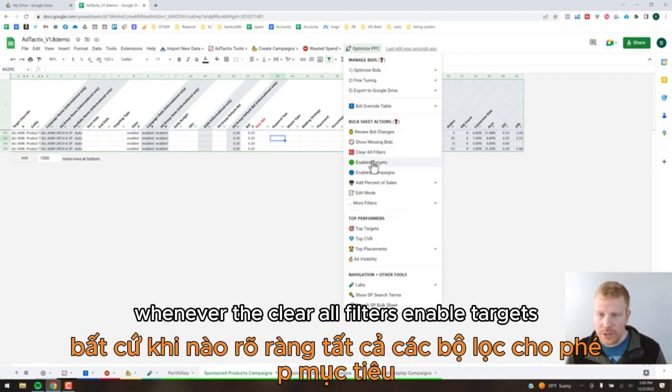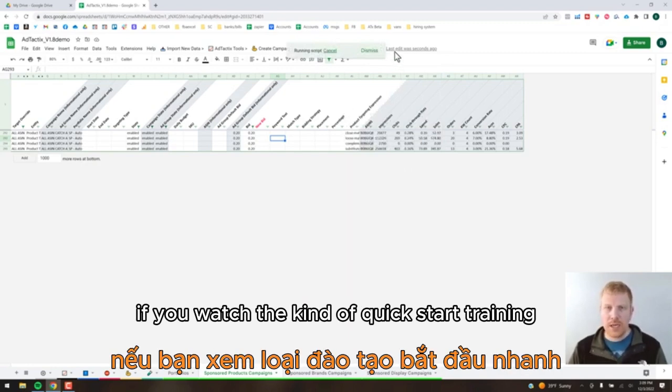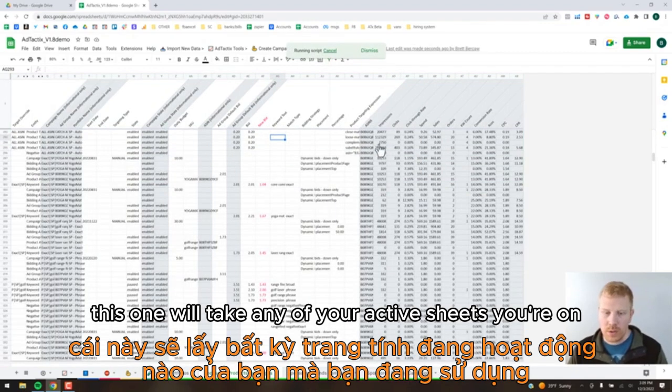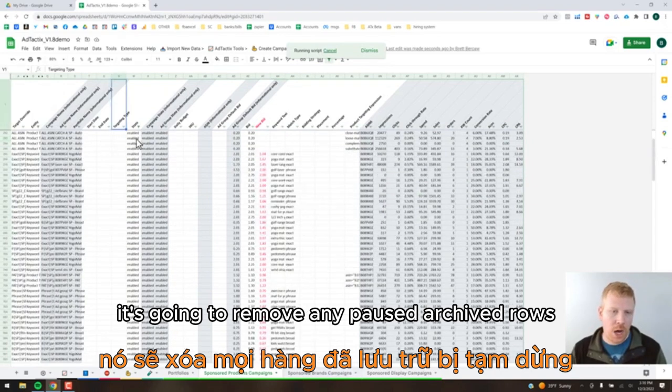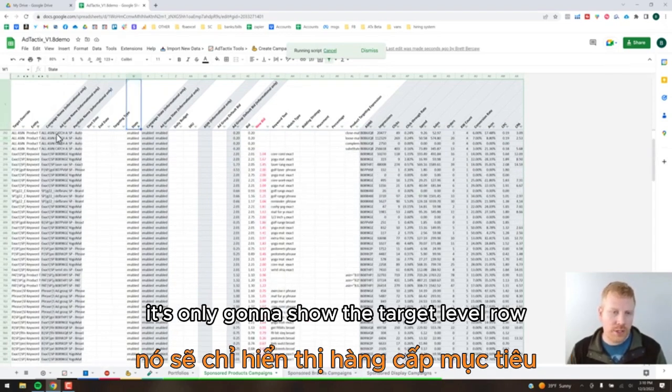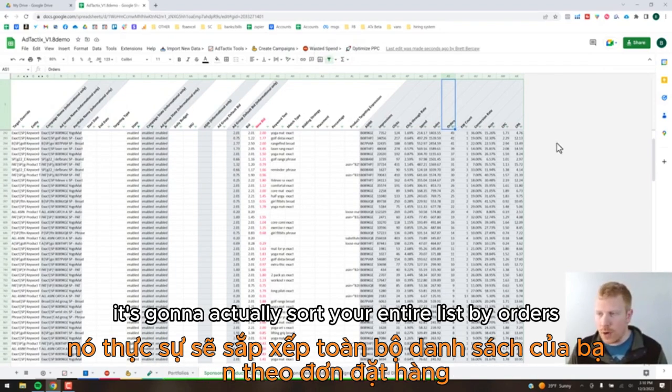Next is the clear all filters, enable targets filter. You will have seen this filter being used if you watched the quick start training. This one will take any of your active sheets you're on. It's going to remove any paused, archived rows. It's only going to show the target level rows, so your keywords or your product ASIN targeting. Then it's going to actually sort your entire list by orders.